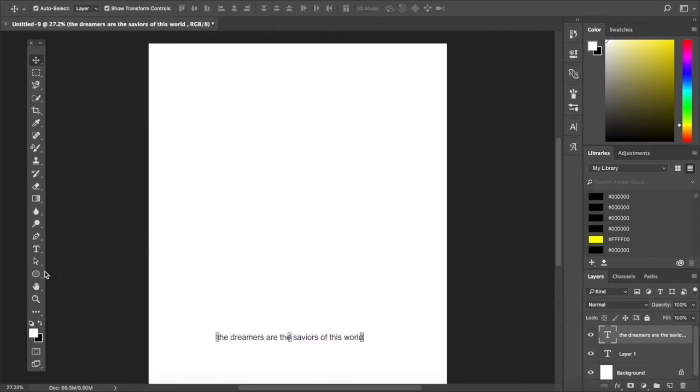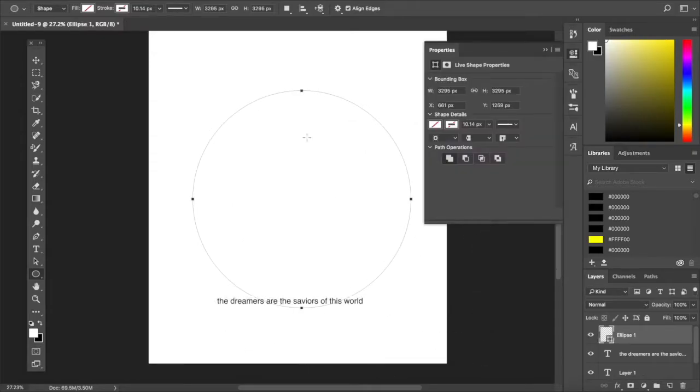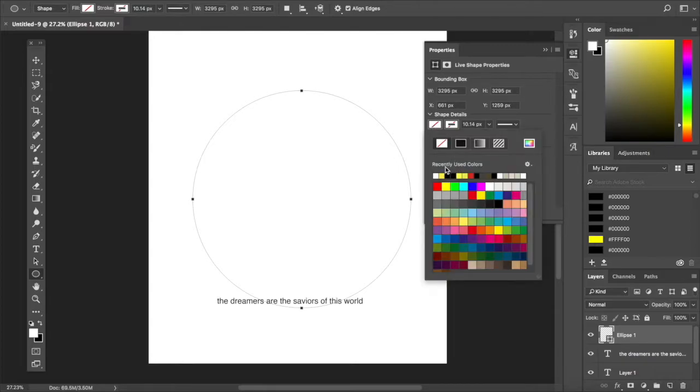Next we're going to grab the circle tool and hold down shift. That essentially keeps the circle symmetrical, so it doesn't turn into an oblong or something like that. We're going to get it to a decent size, and I'm going to color it yellow so I know where it is.